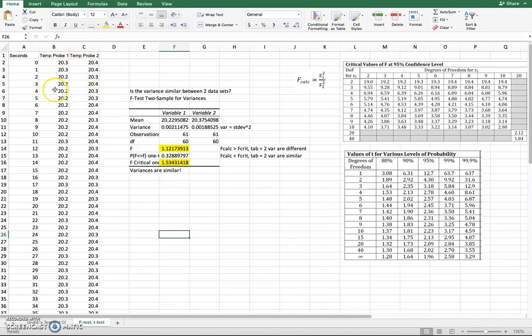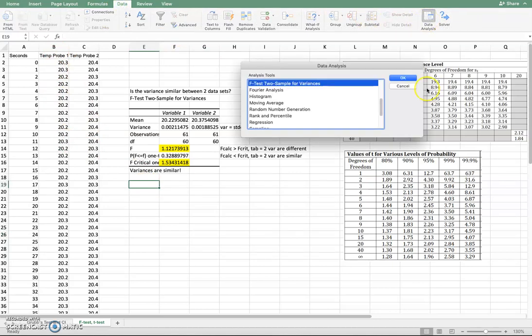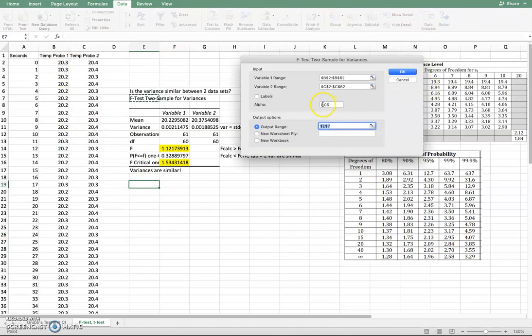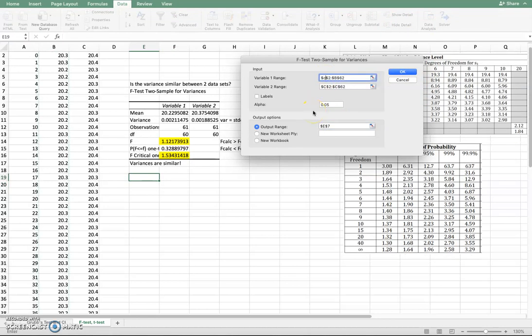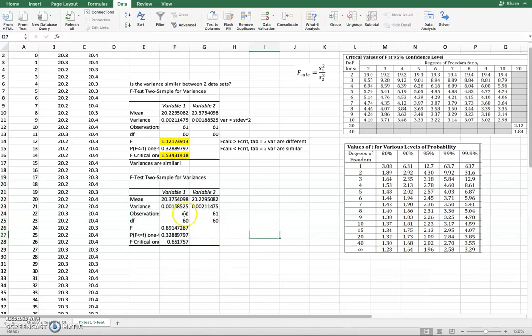Now, just so that you can see what's going on here, if I select temp probe 2 as variable 1 and temp probe 1 as variable 2, I just want to show you what that will output. So again, F test, except now I'm going to make variable 1 temp probe 2 and variable 2 temp probe 1, and I'm going to have my output range be a new range down here. So now you can see we get the same average. Variable 2 now is variable 1. So here's my 2.37, 2.37, 2.229, 2.229.